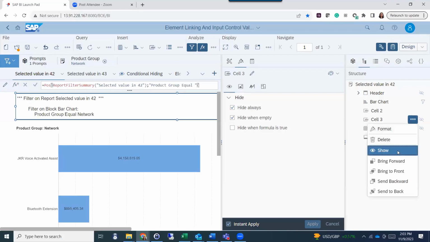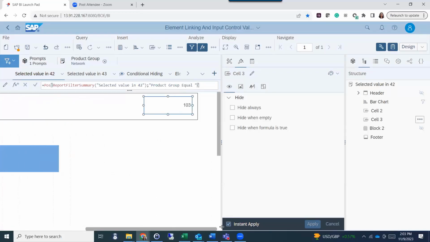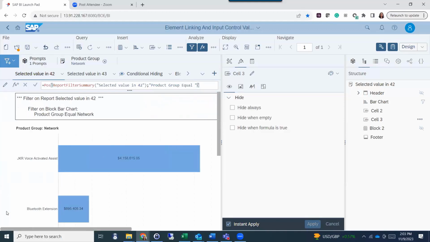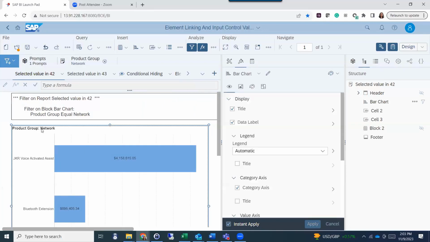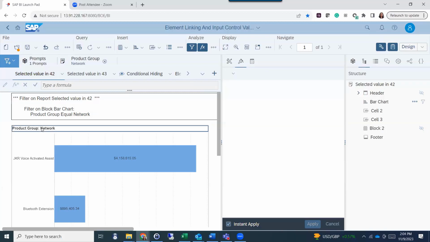And remember, I'm talking about what I had to do in 4.2. So in this cell, I was looking using the POS, the position function. I was looking for that particular string product group equal, and then adjusting the space exactly. And if it's a simple filter, I know wherever that product group equal text is, I have to start looking for the selected value there. If it was a combination of report filters, input controls, and element linking, then I had to do more complex formula there. And using all of that, I could capture and then display that either in a cell or in a chart title. Especially if it was in a chart title, this is exactly what I had to do.